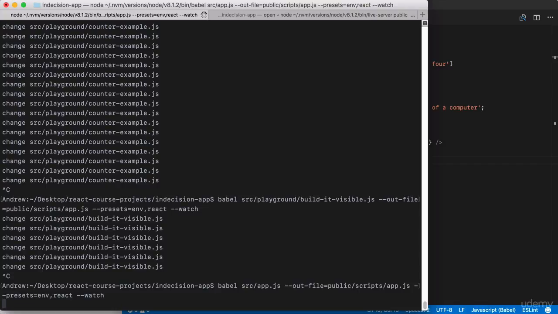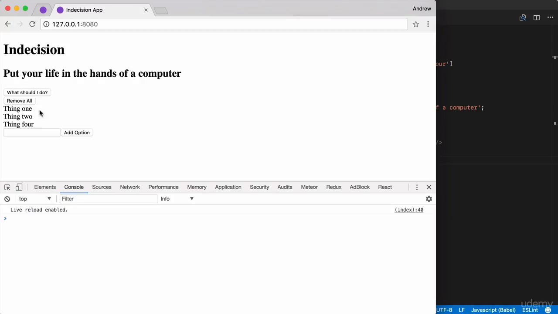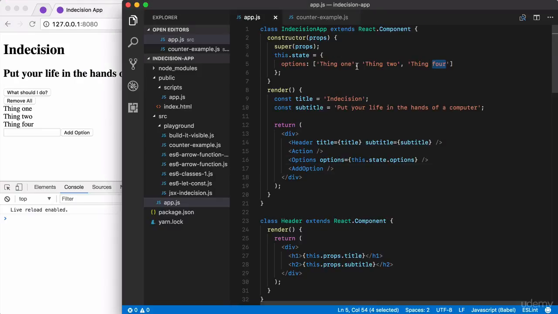source/app.js. Now, if we go back into the Chrome browser, we should see our default state rendering right here. We have thing 1, thing 2, and thing 4. And if I were to go ahead and switch a value in this array, I'll switch this over to thing 3, we can see it is indeed showing up. So this is definitely the array that is actually getting rendered to the screen.